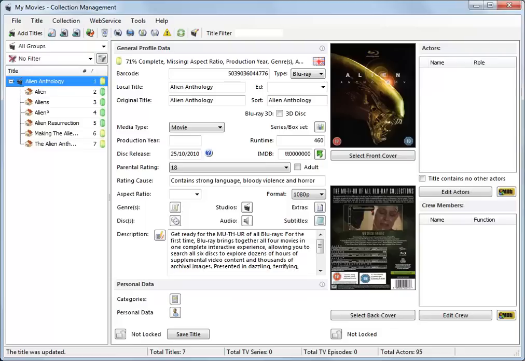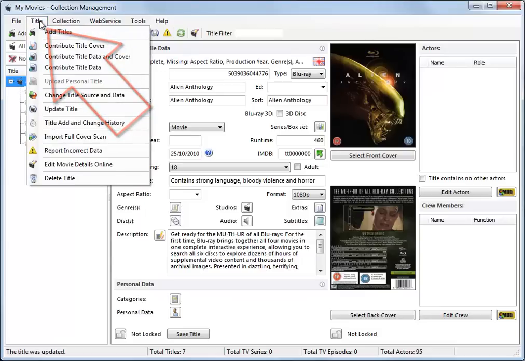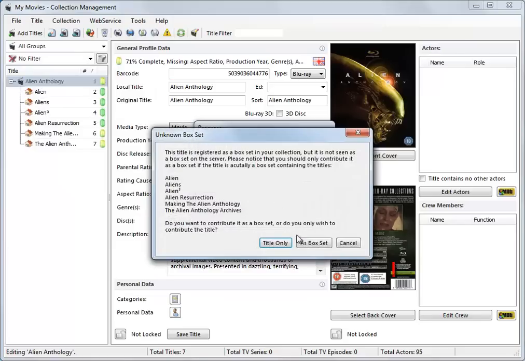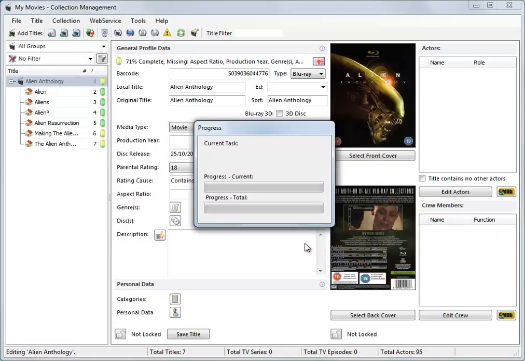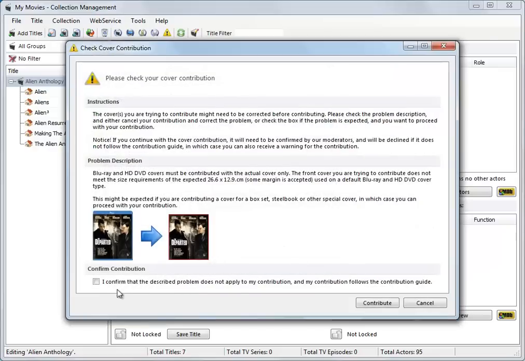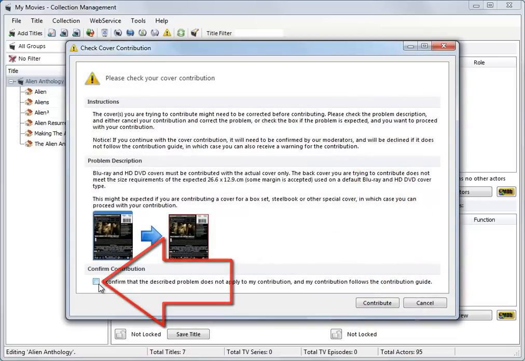The final step is to contribute the complete box set to the web service. To contribute the complete box set, from the main box set profile, click Title, and then Contribute Title Data and Cover. Then from the pop-up, click Contribute Box Set. As is often the case with box sets, this example has non-standard size box covers. Simply click the necessary confirmations to confirm that it is correct.